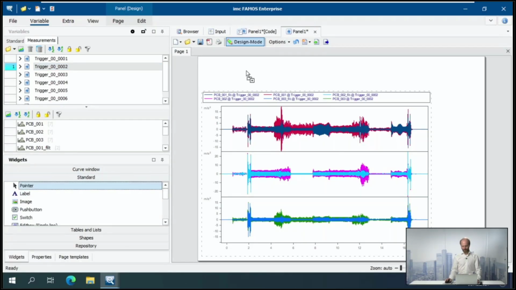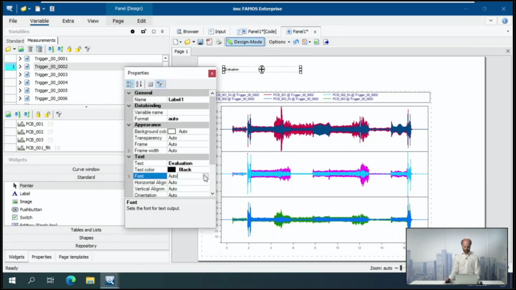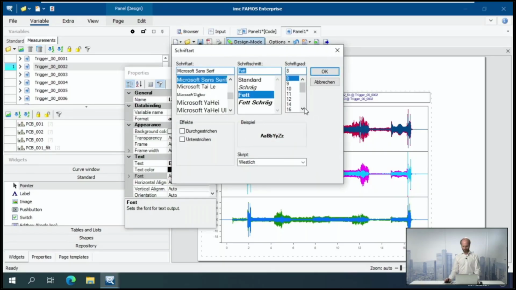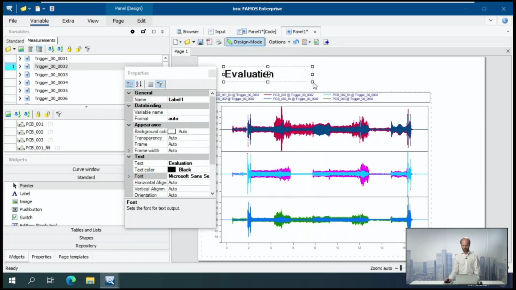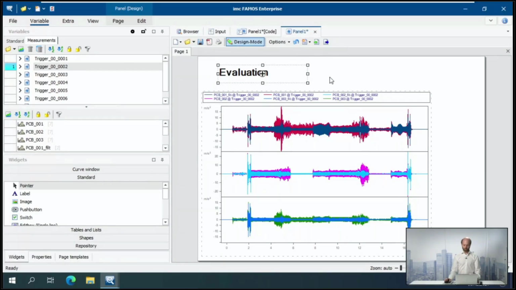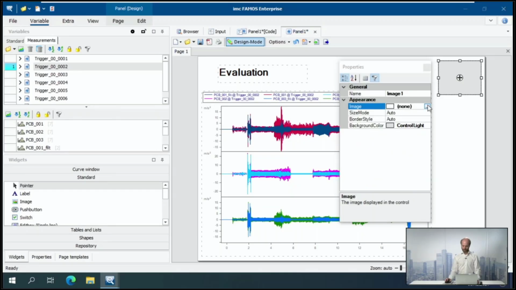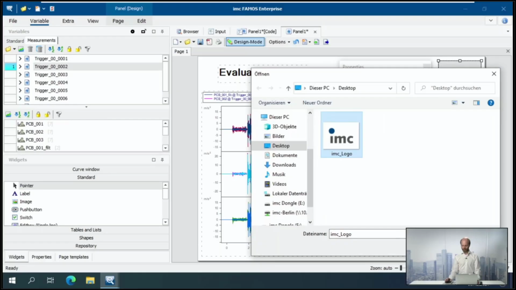For example, I can add a label up here as a heading that I can call evaluation. Opening up the properties, I can change the font of that. So I will make it big and also a little bigger, changing that. All right, now we have a heading. Probably you want to have a logo up here, so I can add an image like that. Go to the properties and load an image. I have my IMC logo here.